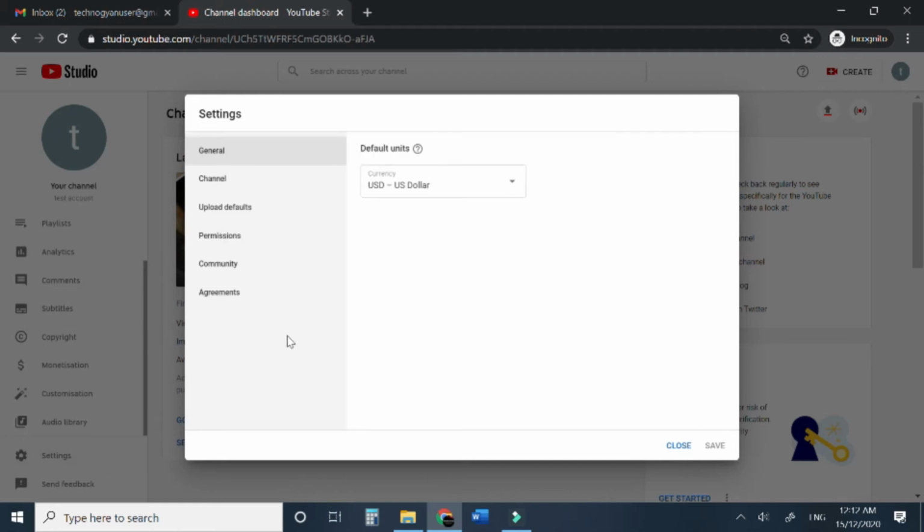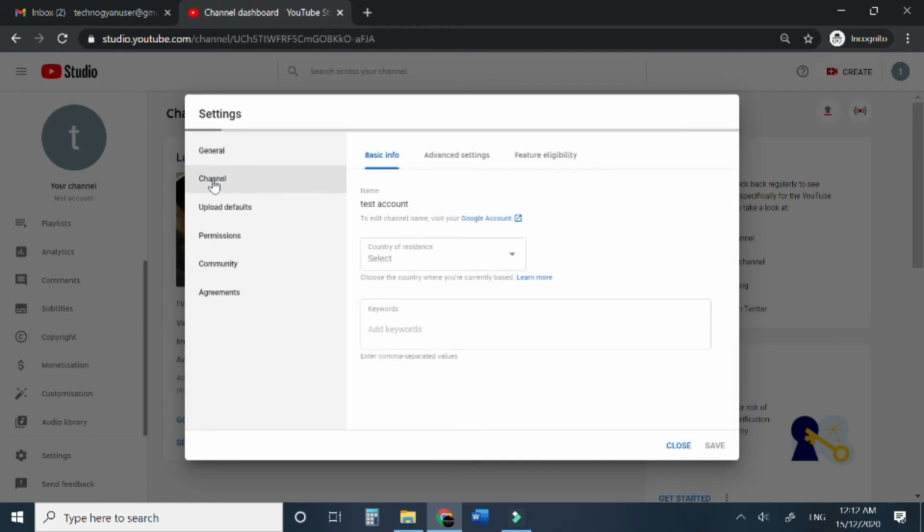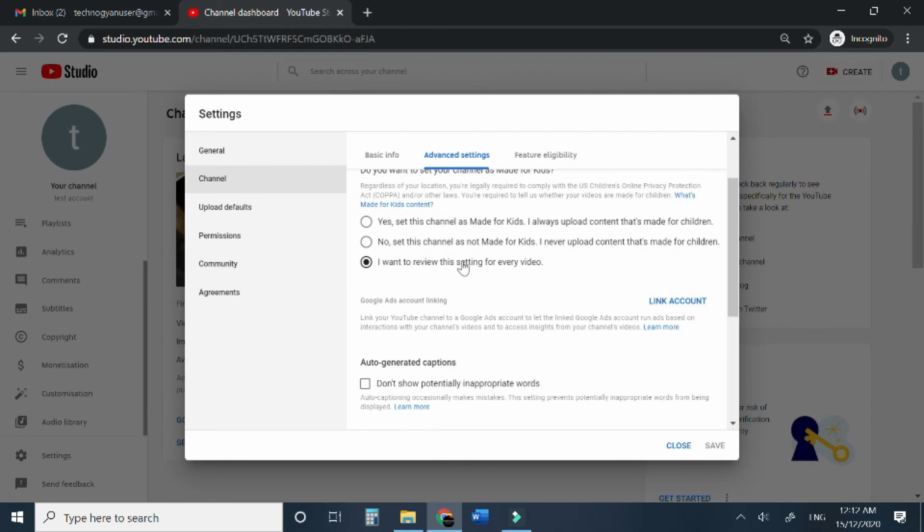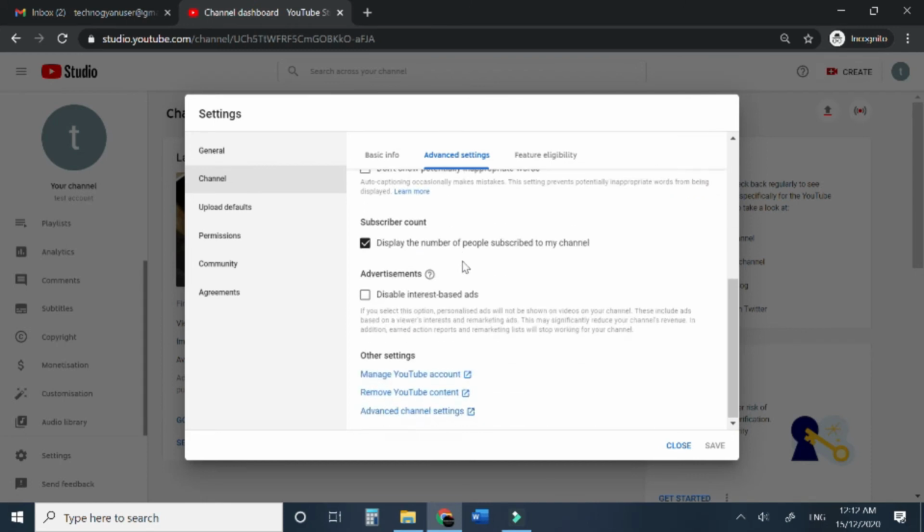From settings, we have to navigate to channel. And under channel, we have three options. We just click on the advanced settings and scroll down a bit. Here you can see a subscriber count: display the number of people subscribed to my channel. I just need to uncheck this box. Once I uncheck this box, I have to click on save.